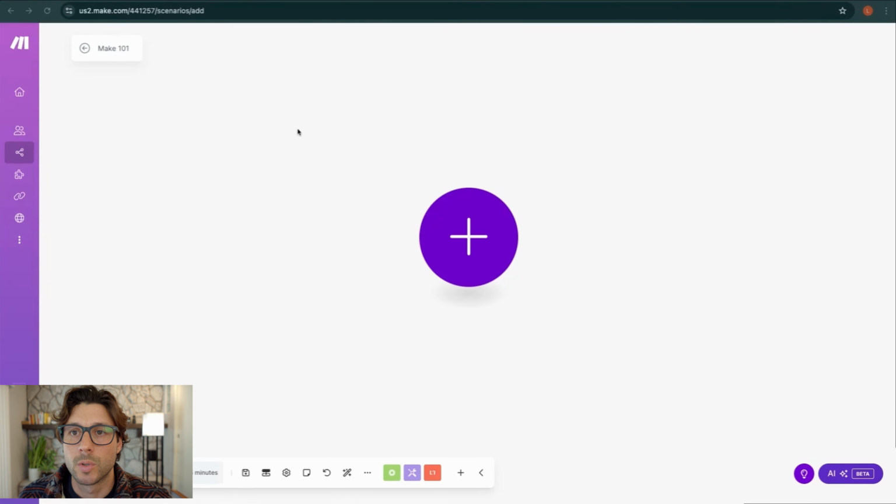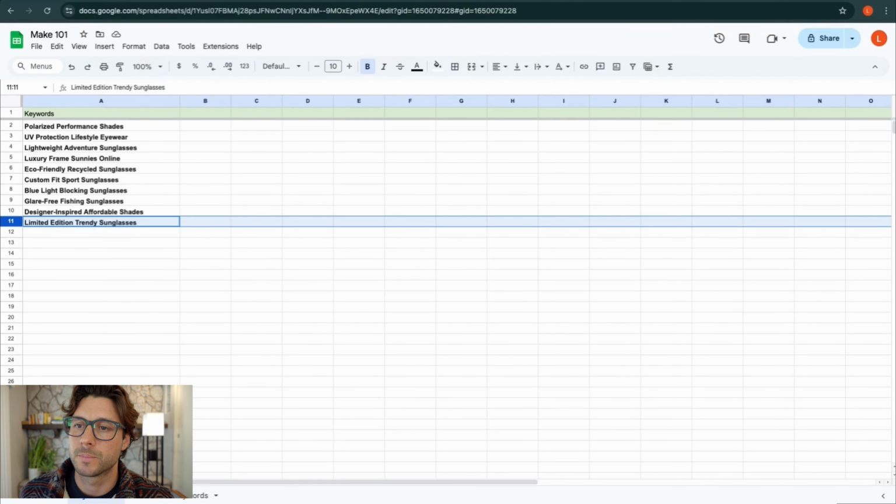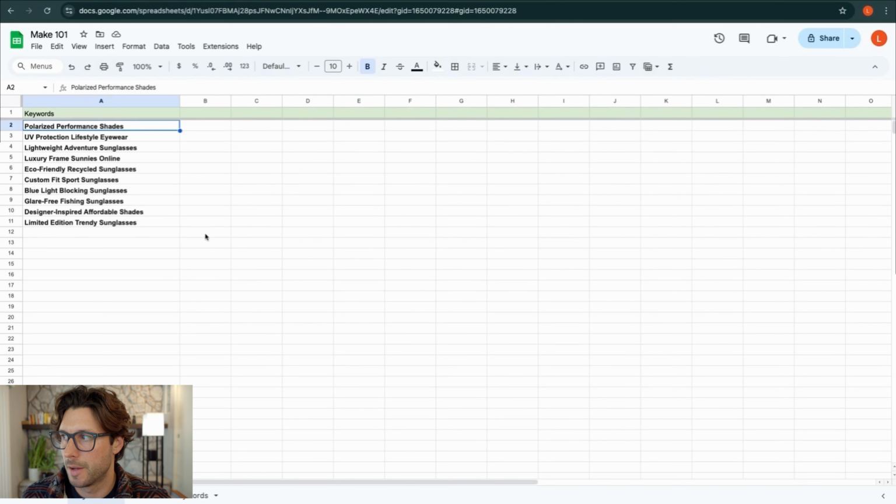So first thing we'll do is we'll go over to a Google Sheet. So I already have this built out. If you build it out in the same Google account you're using for Make, that will be a lot easier. I mean, not a lot easier, but it will help when integrating.